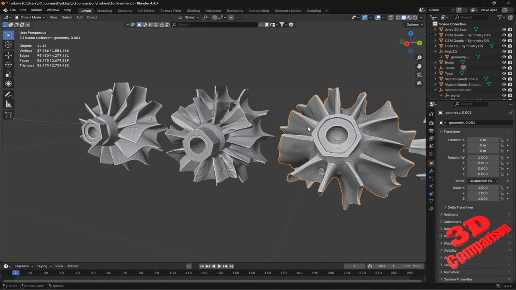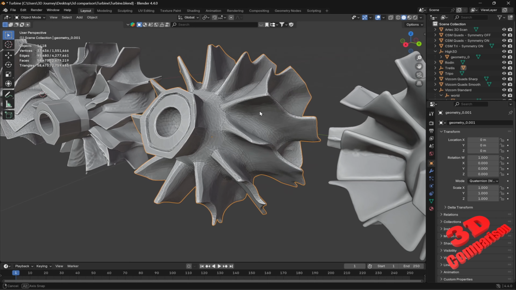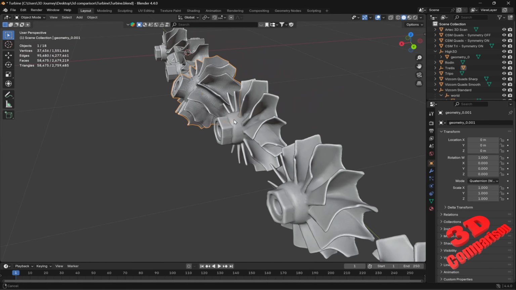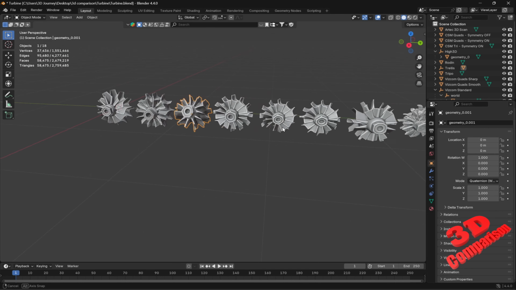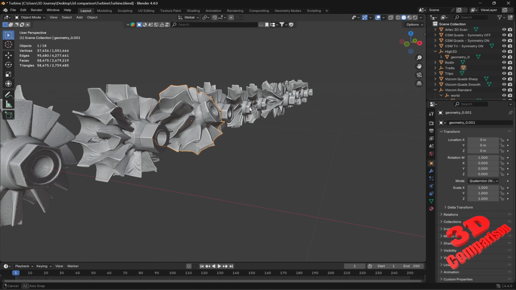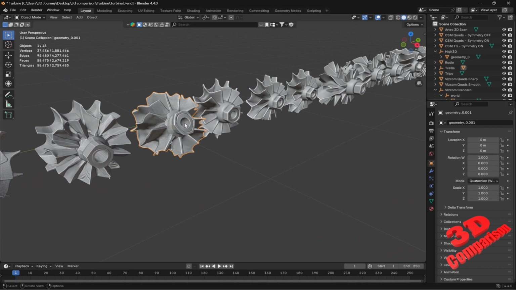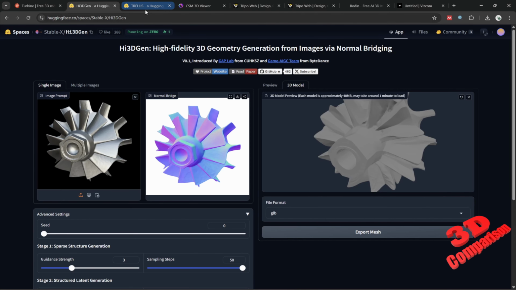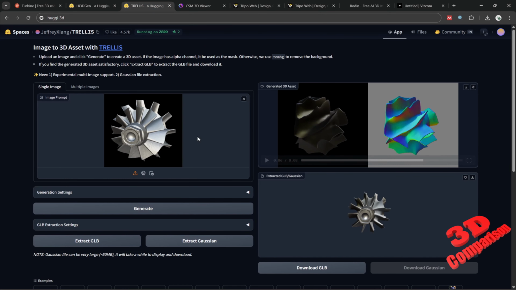Now, the following model will be this one. This is also one of the models that hasn't been properly aligned. So we see over here the other models, mostly this axis will be aligned, but over here it will be like this. This will be Trellis, as you can see over here. And let's jump on Hugging Face to see the output.